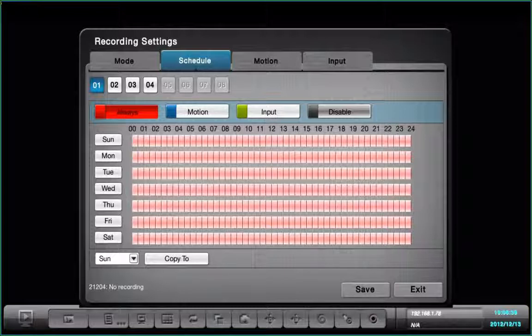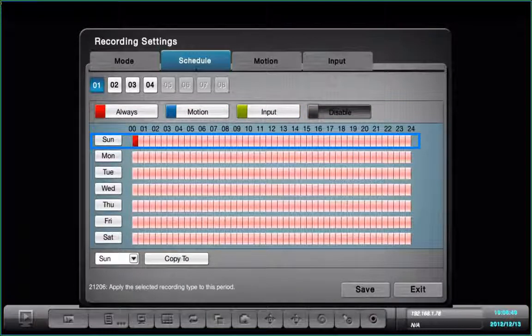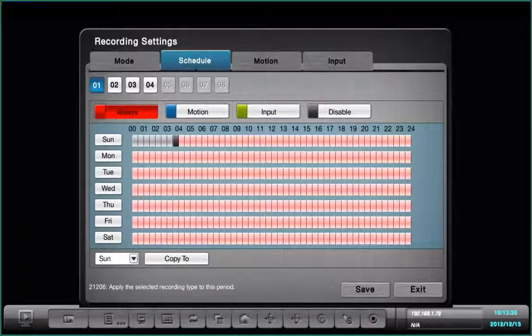However, you can also apply the three other recording types. For the Disable type, if you don't want to record a certain period of time, you can choose it, click on Disable, and then go to the schedule bar to apply it, like this. As you can see, the bar color will become gray. After that, click on Save.